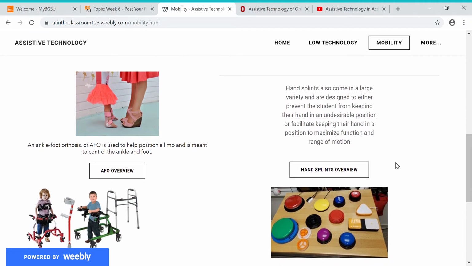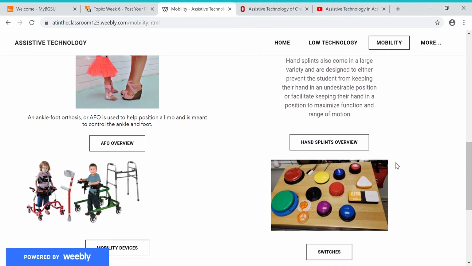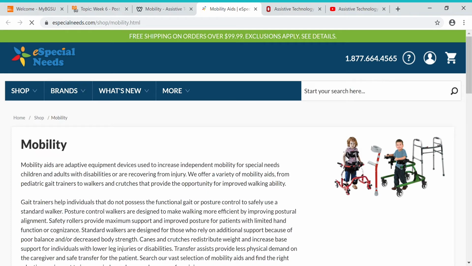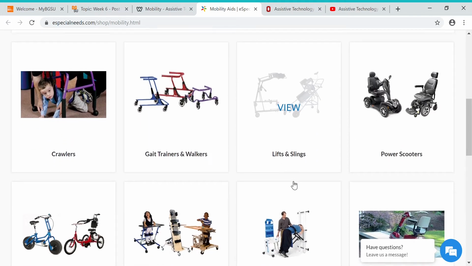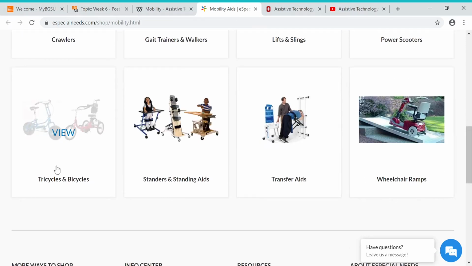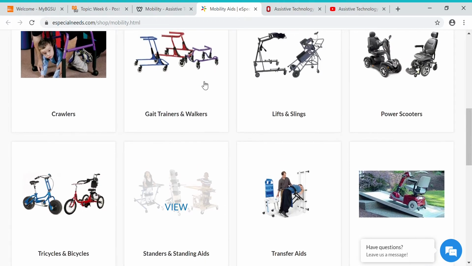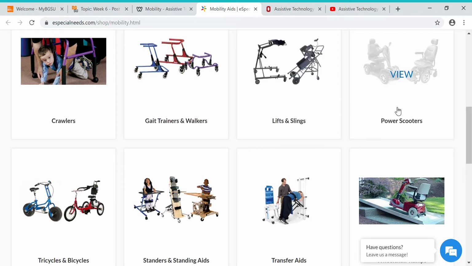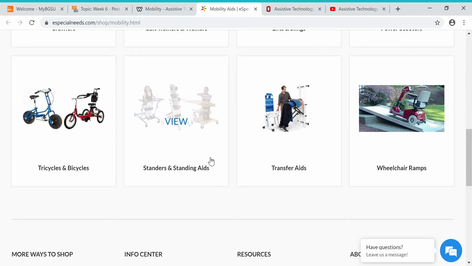AFOs: what are they, how do you put them on and take them off, when to use them? Hand splints for positioning, switches. And then this was a wonderful resource, a product page that walks through all the different types of mobility aids, such as gait trainers, lifts and slings, power scooters, crawlers, standers and standing aids, transfers, ramps.